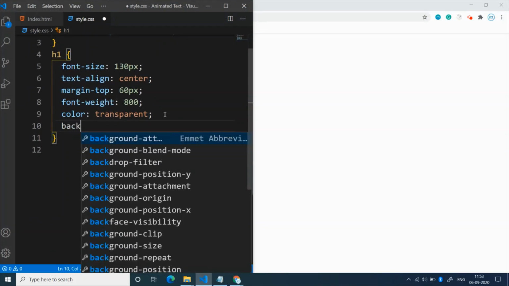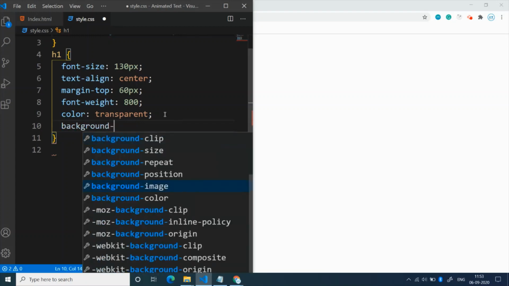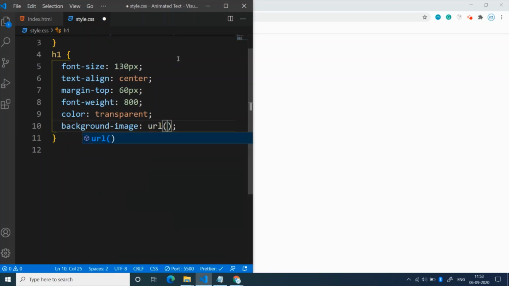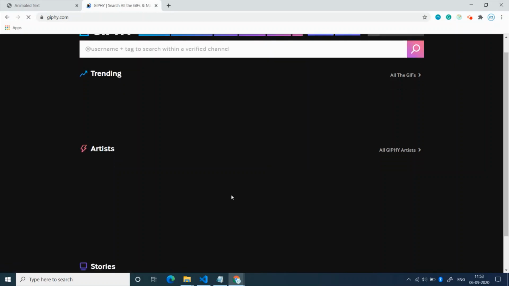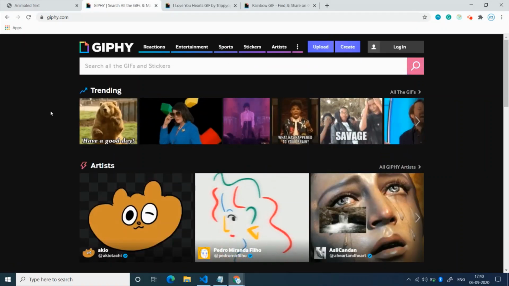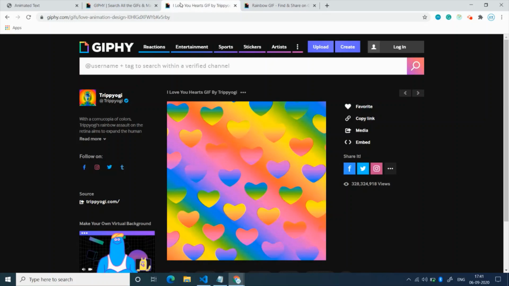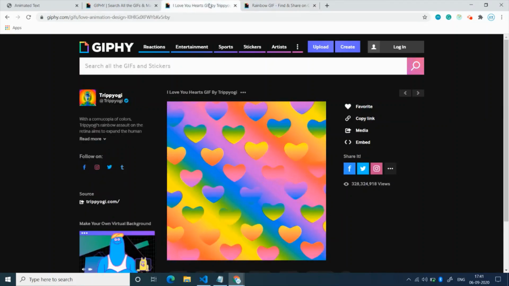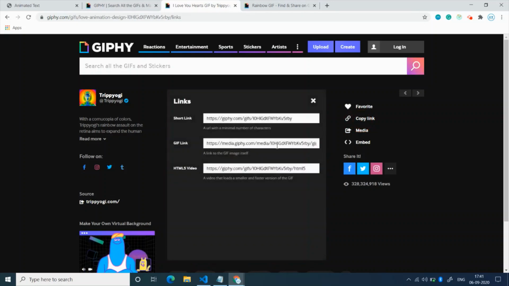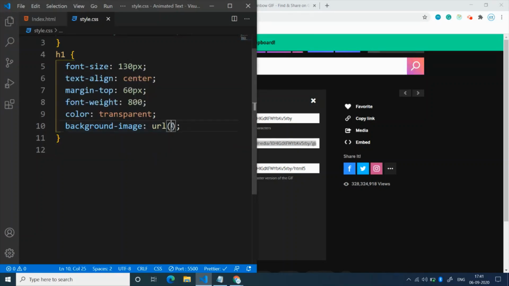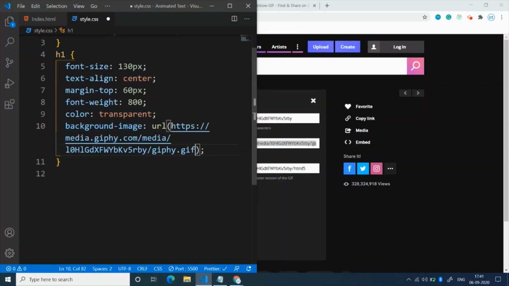So I add the background image URL. I add the background image from giphy.com. From here you can choose any file for your background text. So I choose this one and this one. First use this one. Copy link. Paste inside the URL. Save.